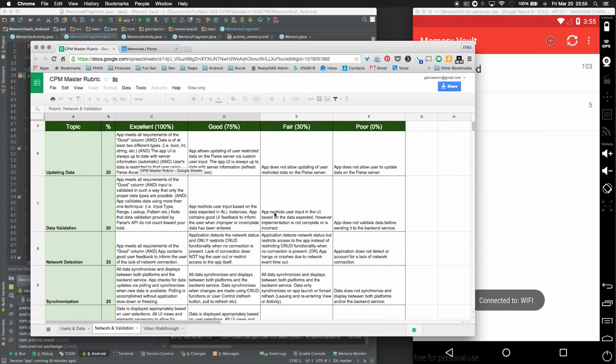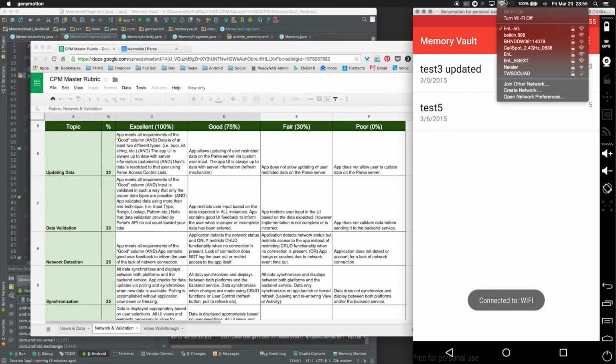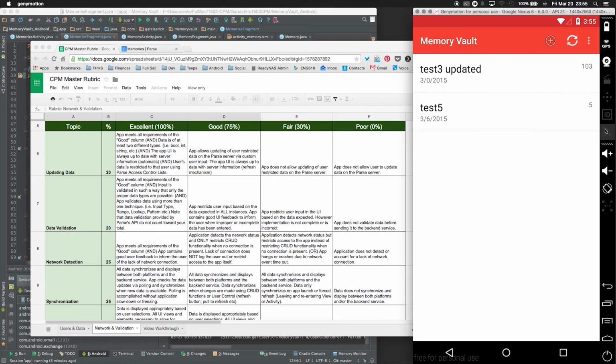Data validation. As you can see here, I want to update this big time. Apparently the jar file that I used back in the earlier Android classes to check for network connections basically throws up a ton of toast notifications, which is not really good to the user. But that is telling the user. Let's see if we can simulate that. I don't think I can simulate that. I'd have to turn off my Wi-Fi here so we don't have any data.